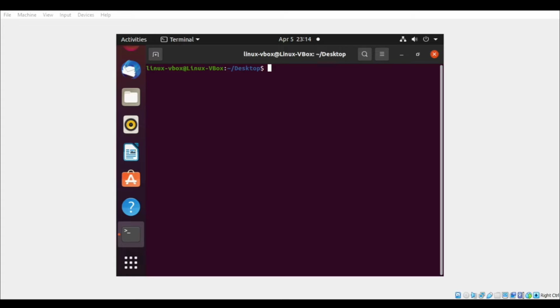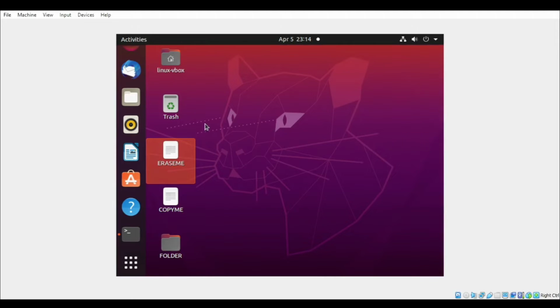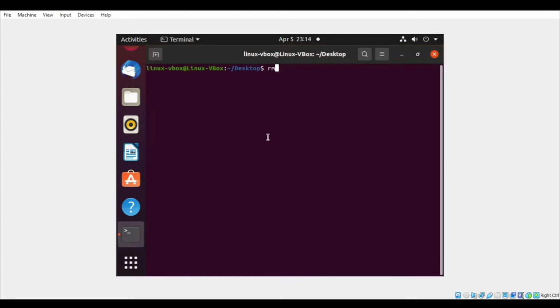The next command is the rm command. This command is used to remove files. For example, in our directory desktop, we want to delete this text file, erase me. So we will use the command rm and the name of the file you want to remove.